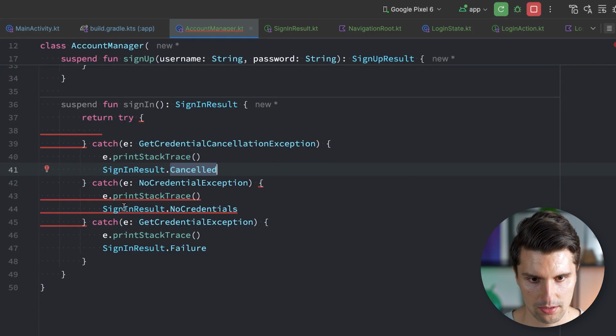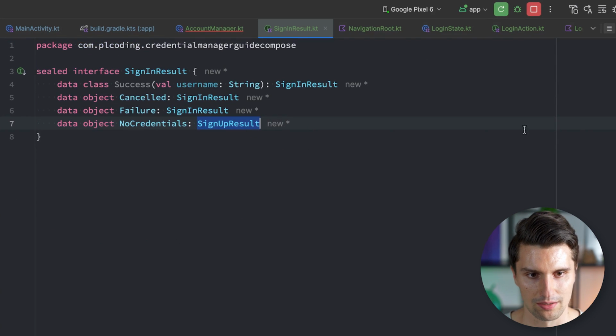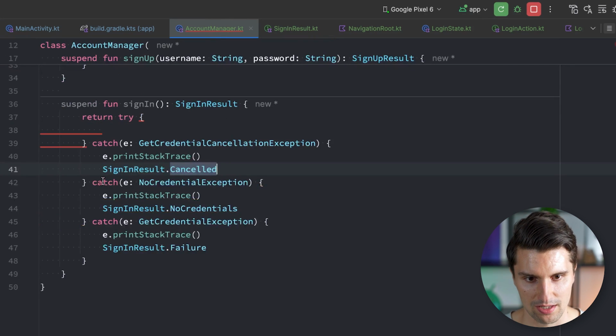And here we do get an error. Seems like I forgot. I actually made it sign up result. Let's swap this out with sign in result, of course, and then the error goes away.